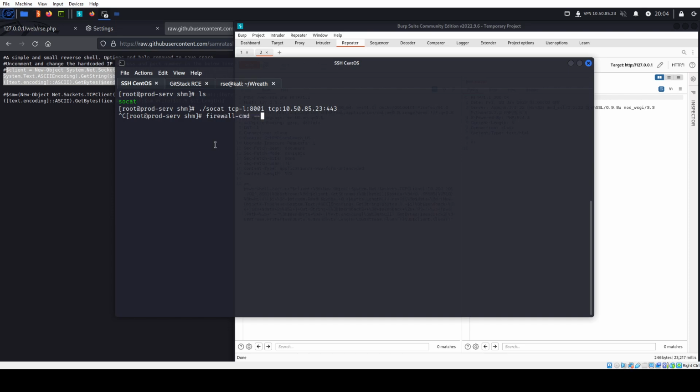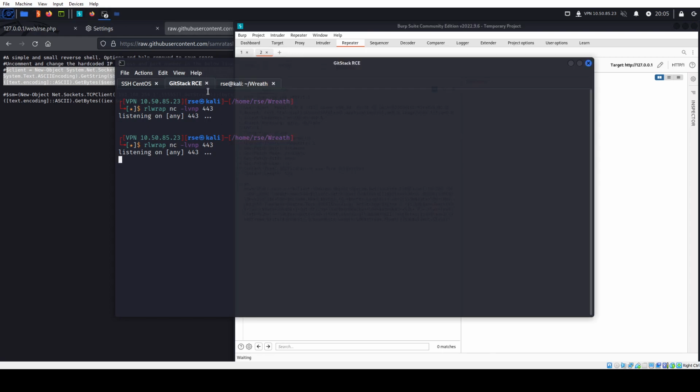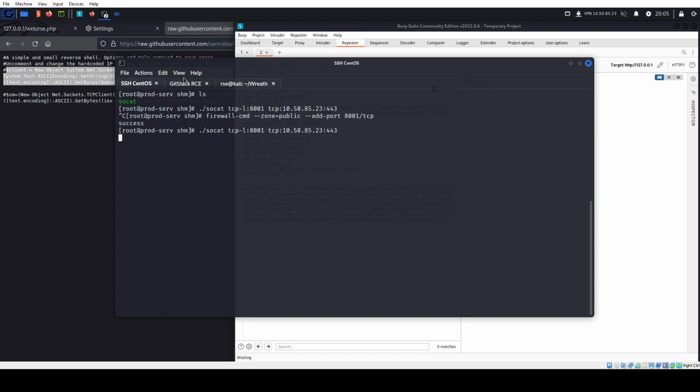So this is firewall-cmd --zone=public --add-port=8001. This would allow it through the firewall. CentOS has a very restrictive firewall. Success. Socat. And now, let's watch. I've got everything. It's going to take a second, and it should come through. Come on. Let's see.